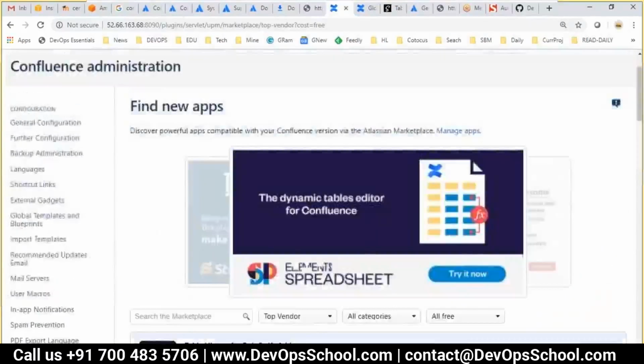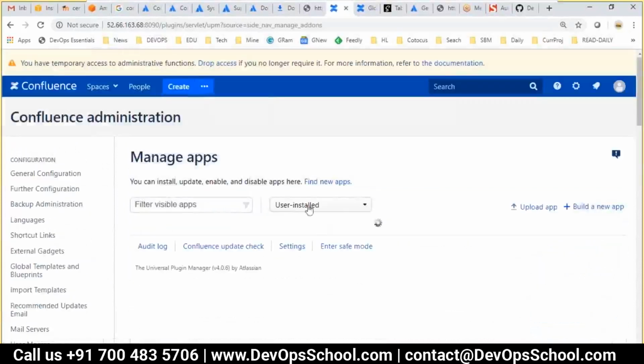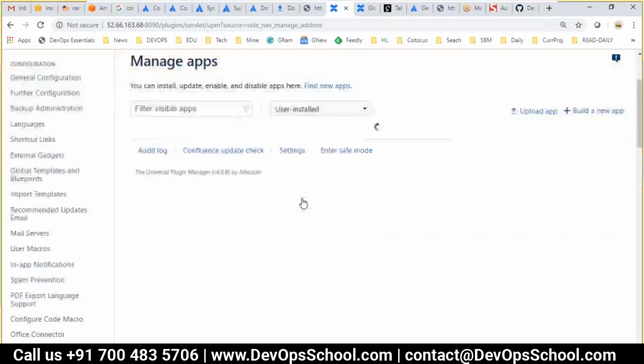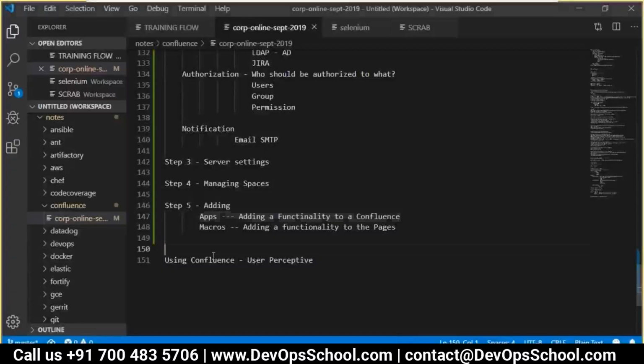So now this is the way you can install the apps. Now if you go to Manage Apps, and here you will find it. It's taking time. Yeah, here it is. So this is the way you can also work with adding functionality to Confluence.